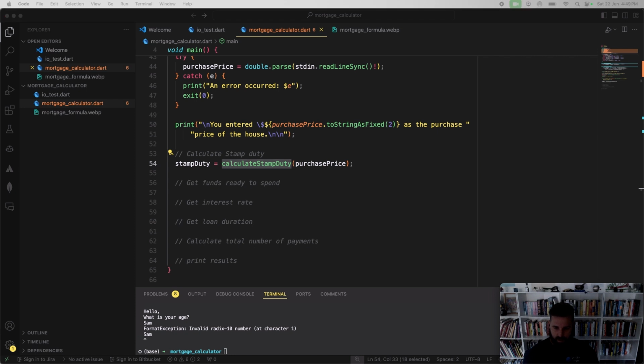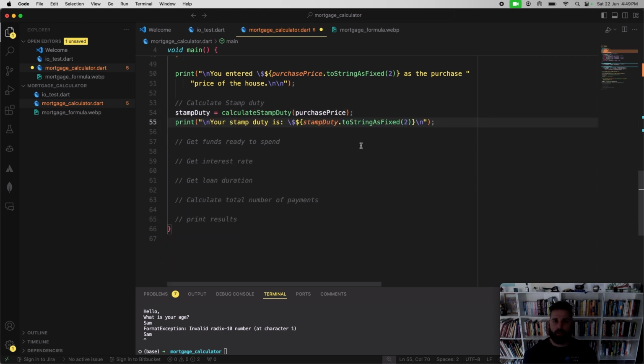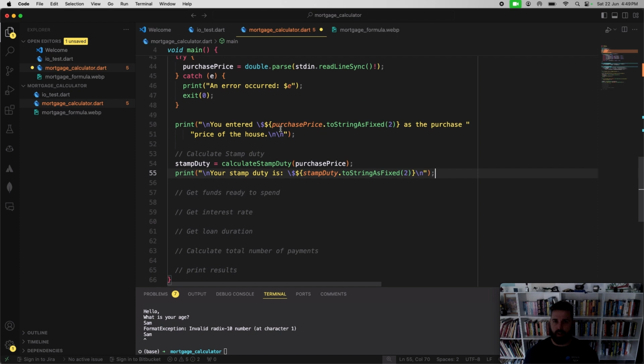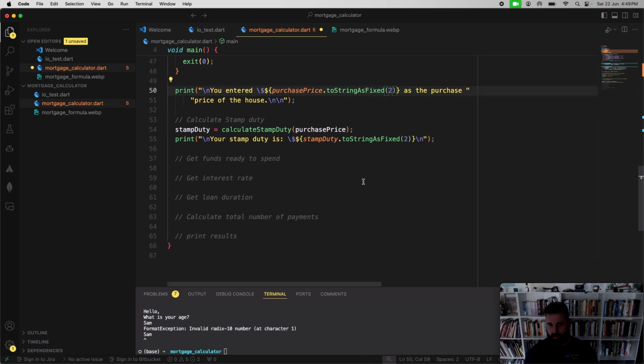So the next thing is to print the stamp duty, just to feed back to the user what it put in. I should explain here that I'm cancelling out this dollar sign with a backslash, so the dollar sign actually prints. Because with string interpolation, you use a dollar sign to print a variable. So here we're going to cancel out the first dollar sign so that the dollar sign is actually printed. And then I'm saying purchase price dot toStringAsFixed 2, which means it'll just be to 2 decimal places.